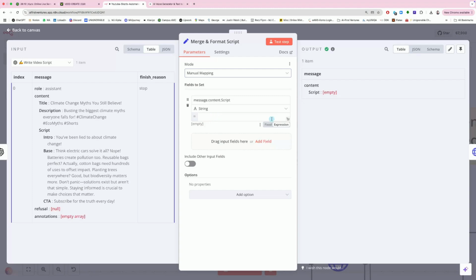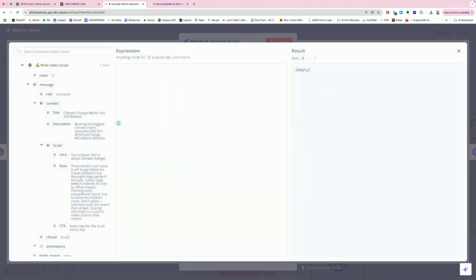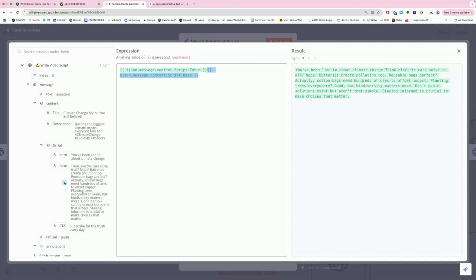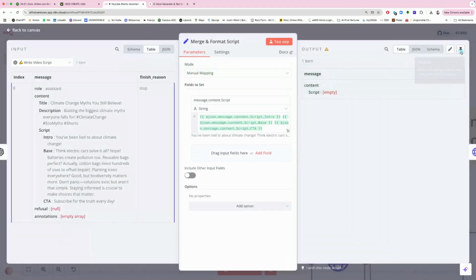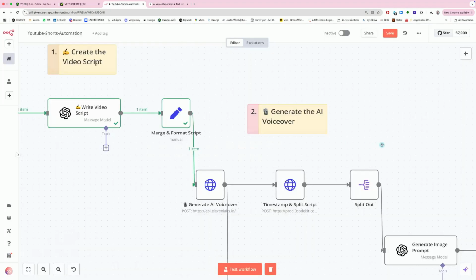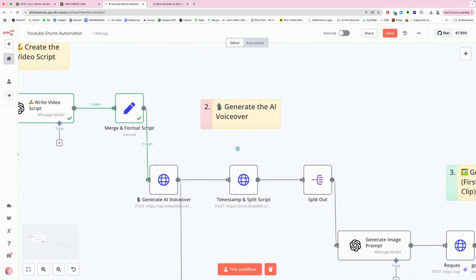message.content.script. In the value field, open the expression editor and select the intro from the OpenAI node, then the base, then the CTA. Place a space between each part. This merges everything into a single script, formatted and ready for the next step. Rename this node to Merge and Format Script so the purpose is clear. That's it for the first major step, creating the full video script using AI.